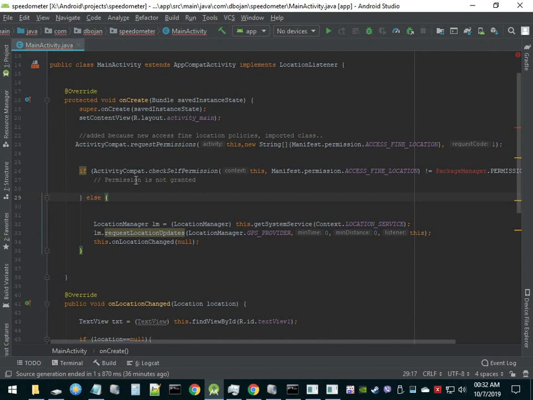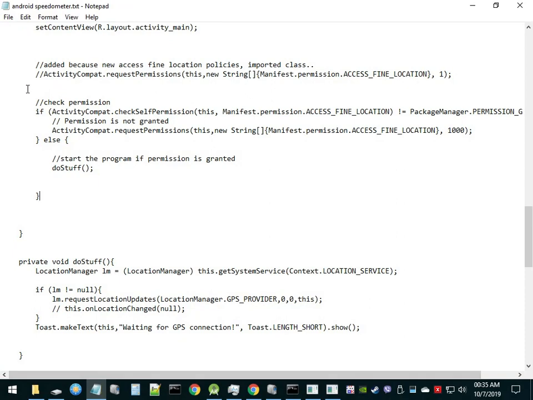It will sort of work because it won't show error, but you have to restart your application. But there is also a better way. We're going to comment this, and this part we're going to change a bit. It says also if permission is not granted, then request permission.